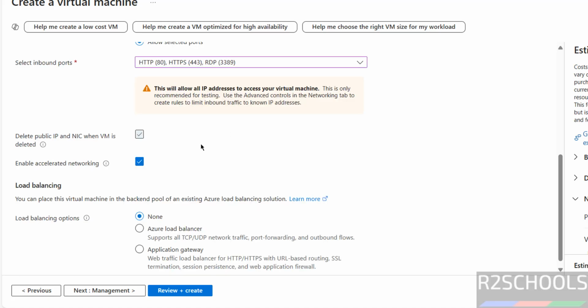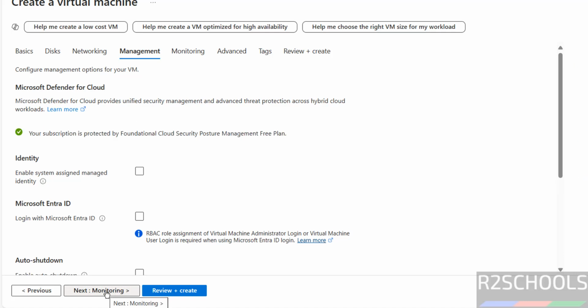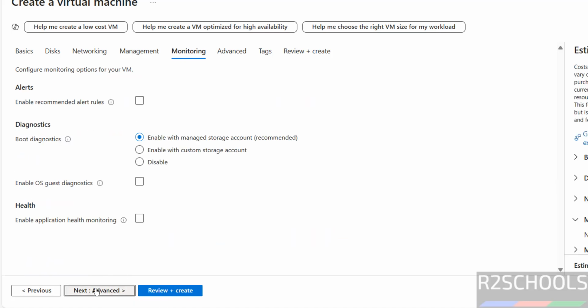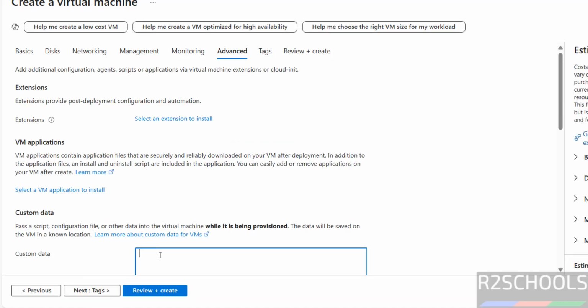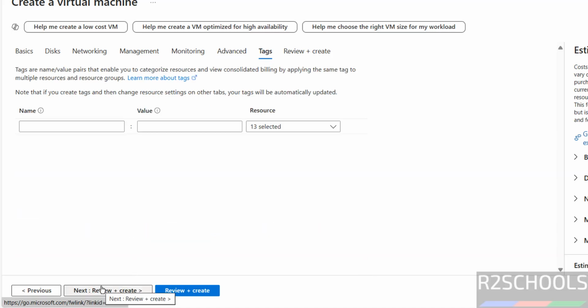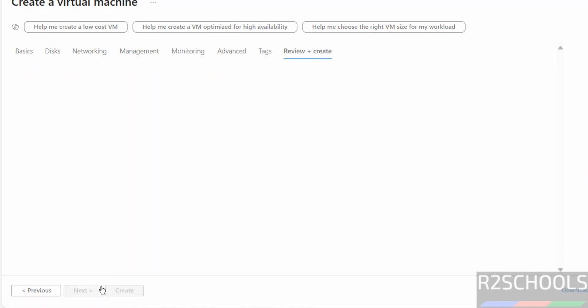Delete public IP when VM is deleted. Load balancing, I'm not going to configure. Then click on management. I'm going to keep all as it is. Then click on monitoring. If you want to configure any alert, you can click here. I don't want that, so click on advanced. If you want to provide any custom data, here you can provide. I don't want that, so click on tags. No tags. If you are okay with all the settings, then click on review and create.